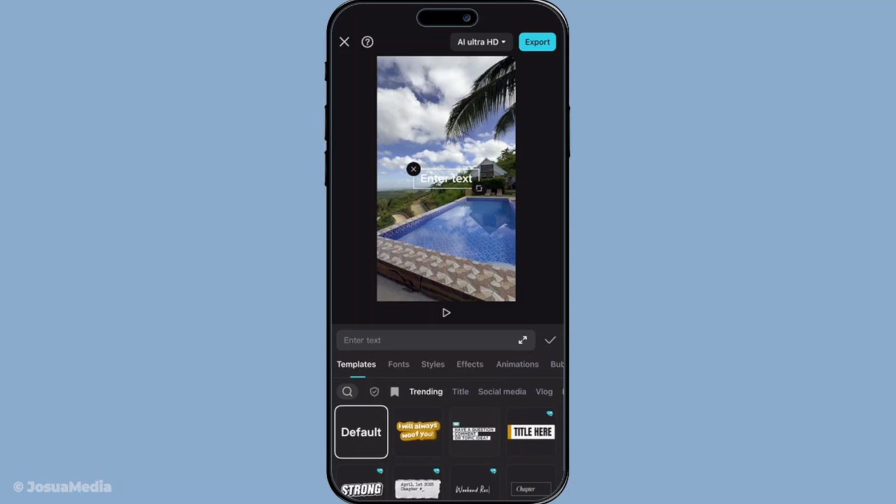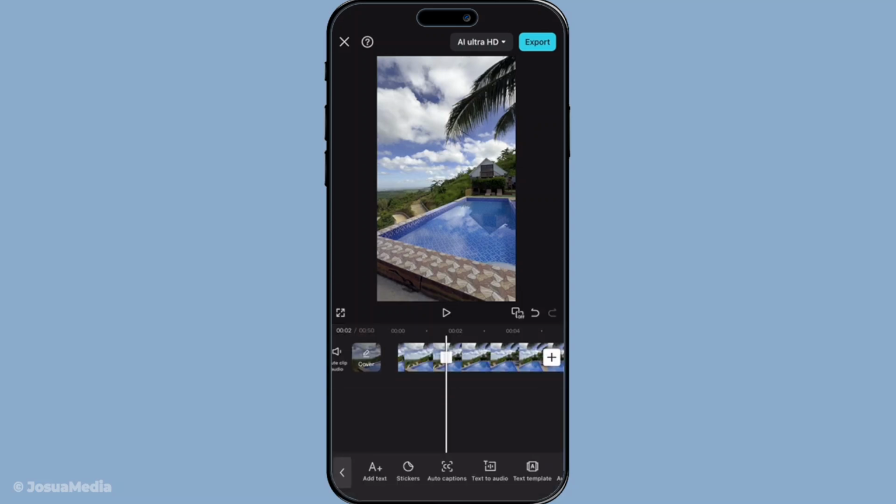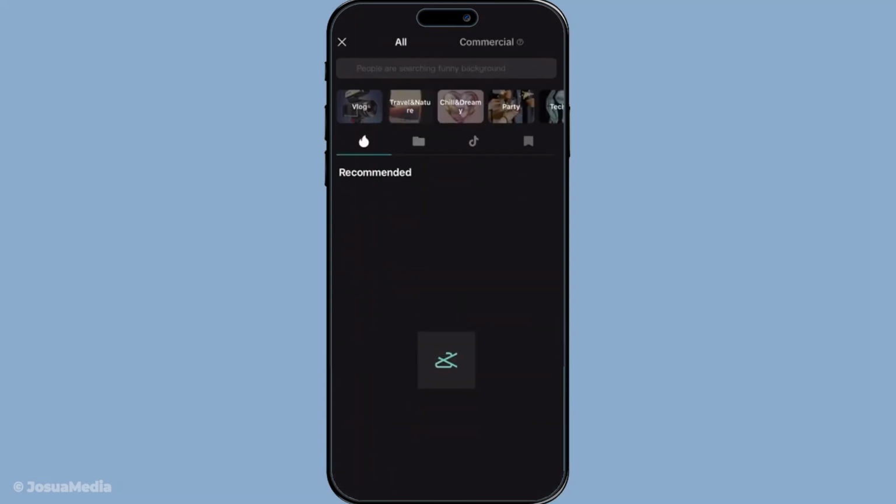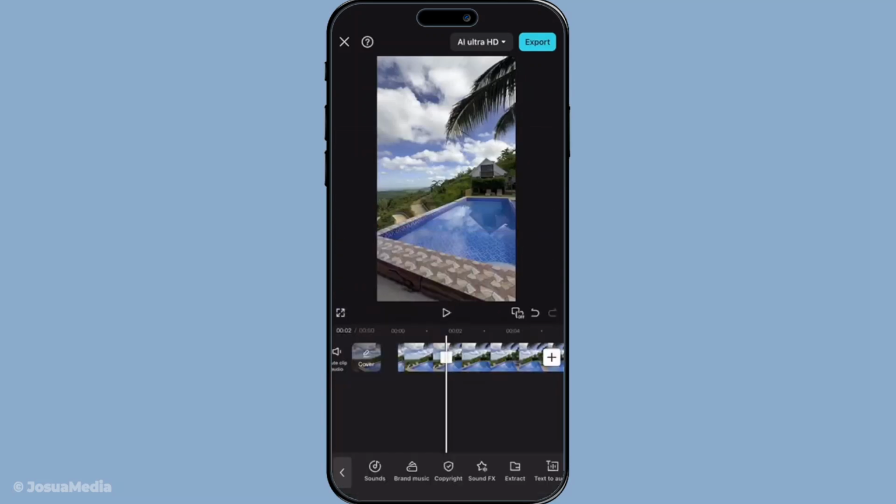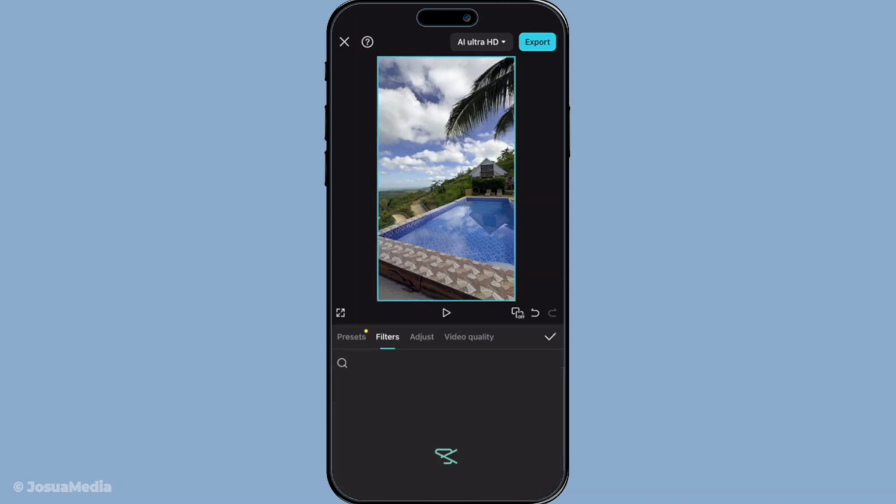Looking to add some visual flair? Explore the effects section for filters and transitions that can elevate your project's production value, making your video truly stand out. Remember, video editing is as much about creativity as it is about technical proficiency. Experimenting with these tools can help you discover unique styles and techniques that work for you. So take your time to familiarize yourself with each feature Capcut offers. And just like that, you're ready to edit your video on Capcut.